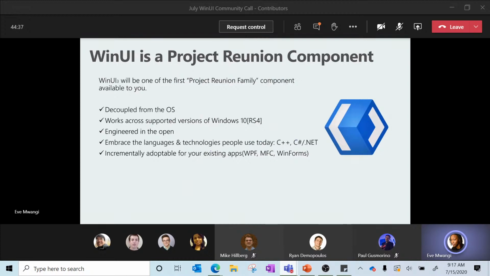So how does WinUI fit into all of this? It's going to be the first major component that we ship as part of Project Reunion. It embodies the principles that I just mentioned. It's decoupled from the OS and works across all supported versions of Windows 10. It's engineered in the open, it supports multiple languages that you use today, and you can incrementally adopt it into your existing apps as well. So what we did with WinUI is what we're planning to do with the rest of the stack.